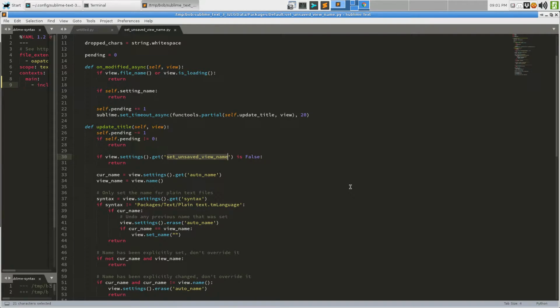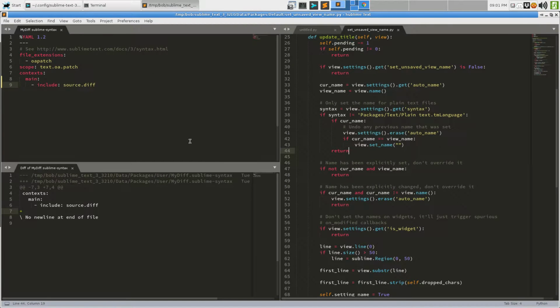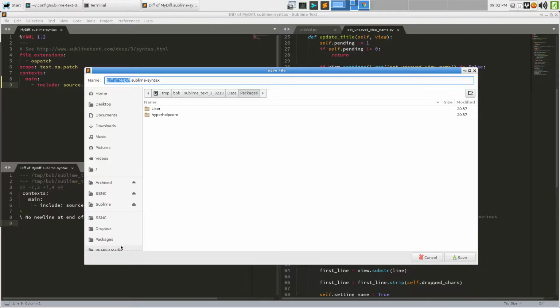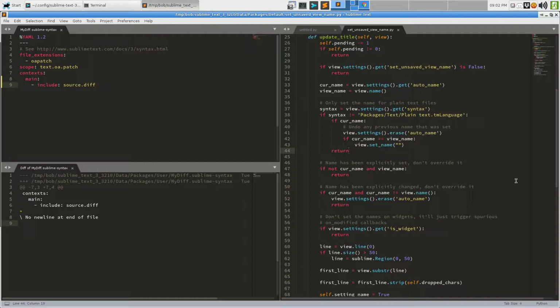Is auto name the setting that I was thinking of in the other video? Let's see. If I try to save this, it says diff of my diff. View.settings.set auto name, mydiff.oa patch. Well, that doesn't do anything. Assuming I did it right. And who knows if I did. So you have to trace through the rest of the code.